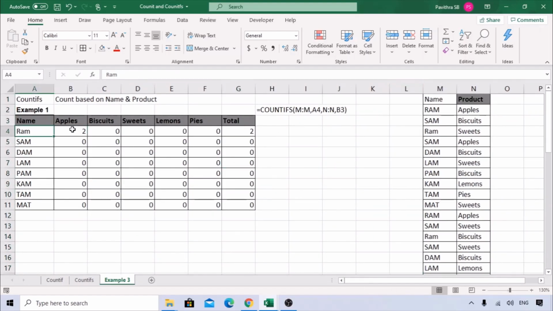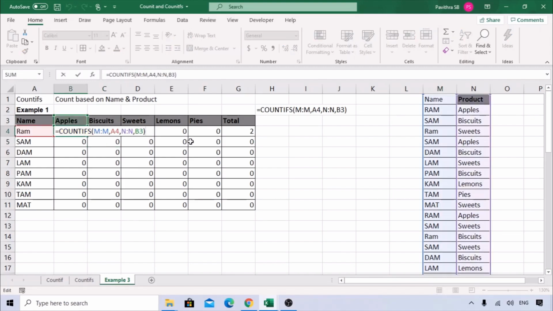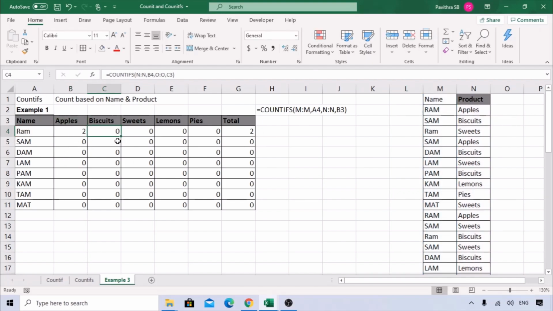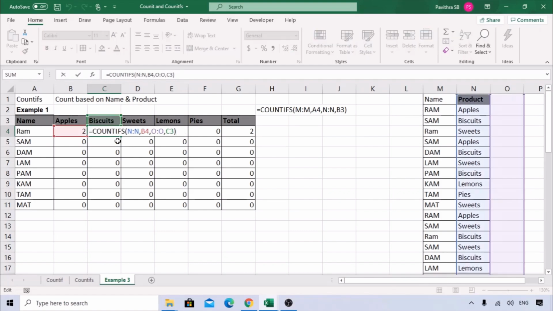We know Ram has sold 2 apples. So there is Sham here. So he has biscuits. So obviously they should show some count here. It is not showing. Let's see what's the problem with the formula. Do F2. So you can see the range is selected correctly. You can move into the next cell, C2, C4, sorry.